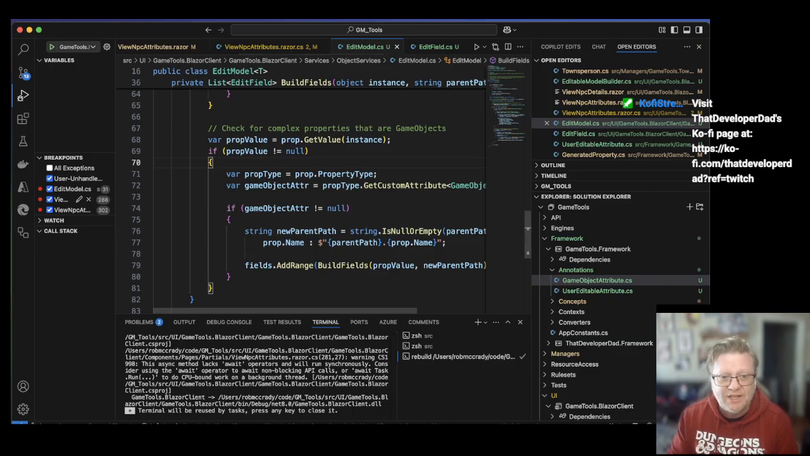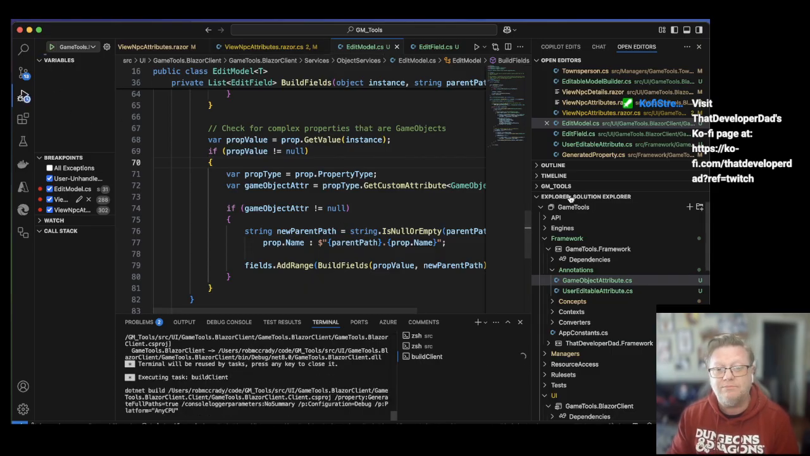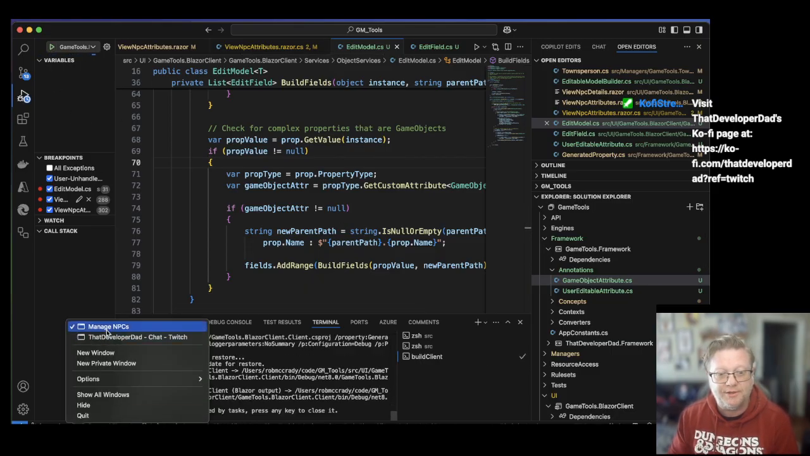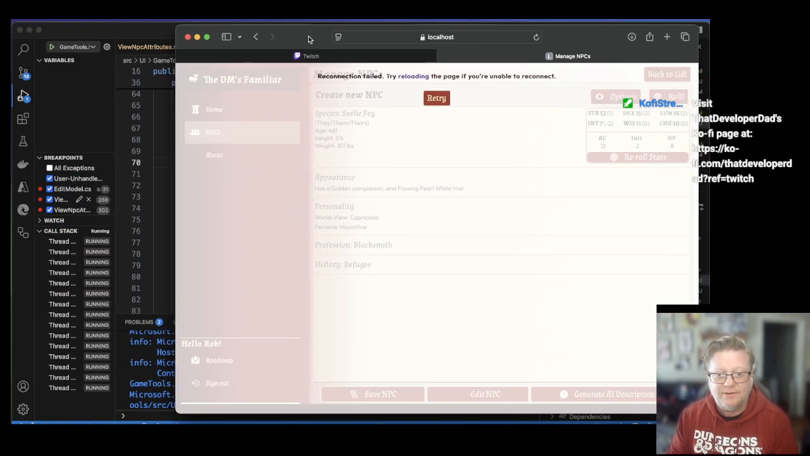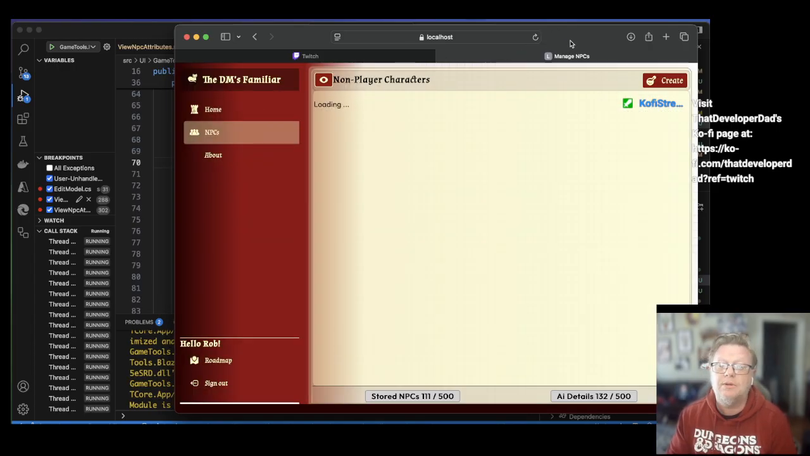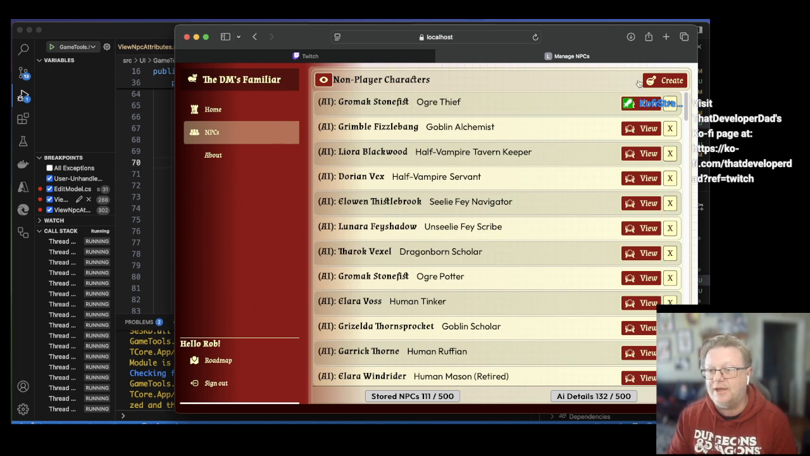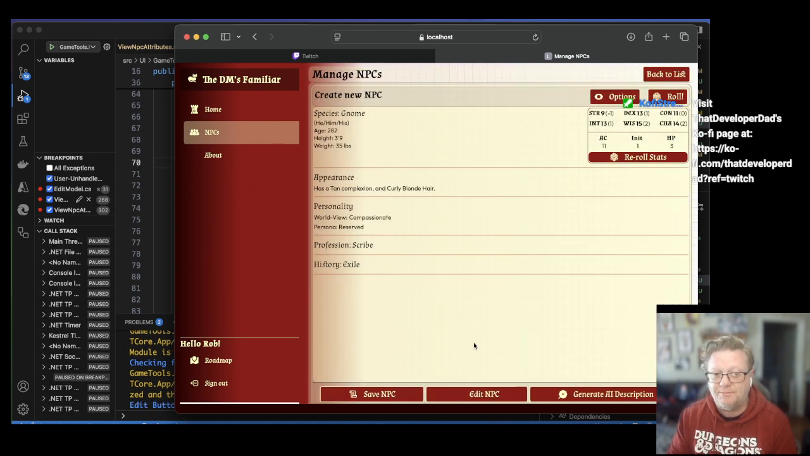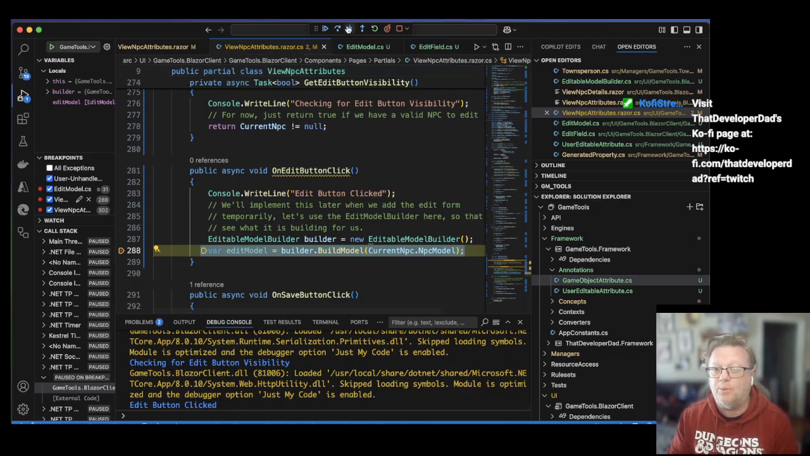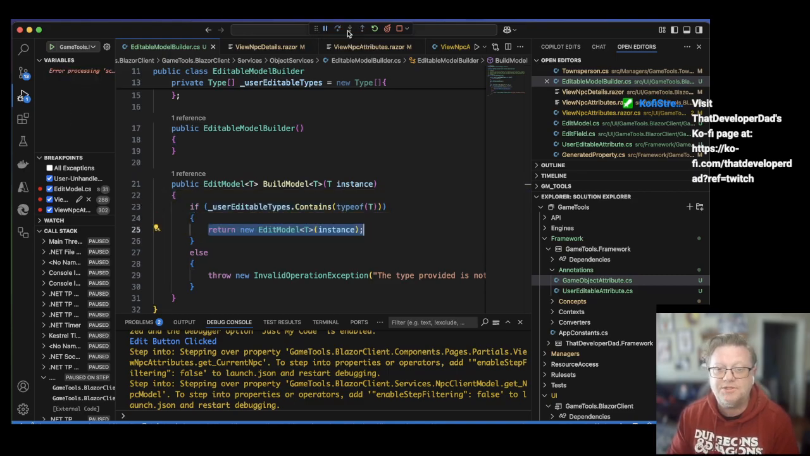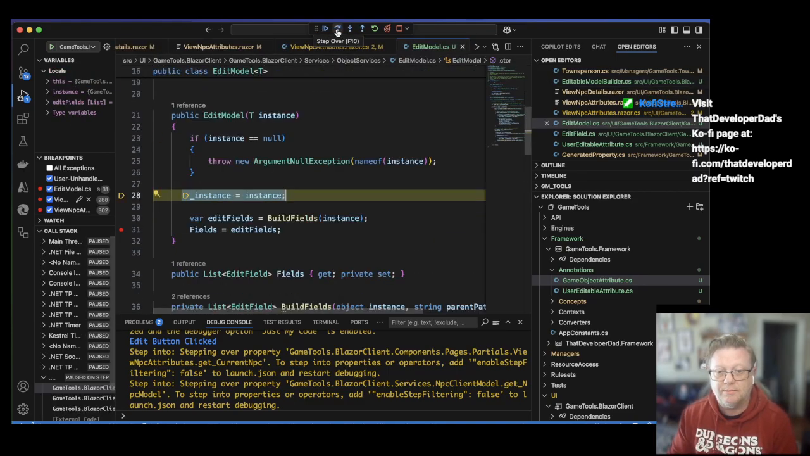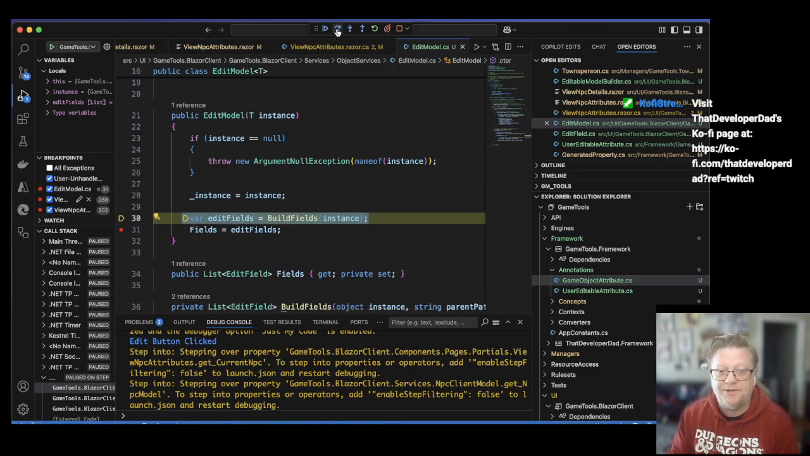Excuse me. So I think we're runnable. So let's run. I'll just run down here and grab manage NPCs. And it's currently in a sleepy state. But we should be able to refresh the page. Here we go. I'll come into the create UI and hit edit NPC and hit our breakpoint where we can step in. We'll step over, step in, see what build fields does for us.